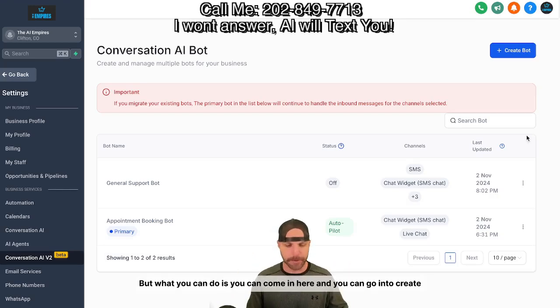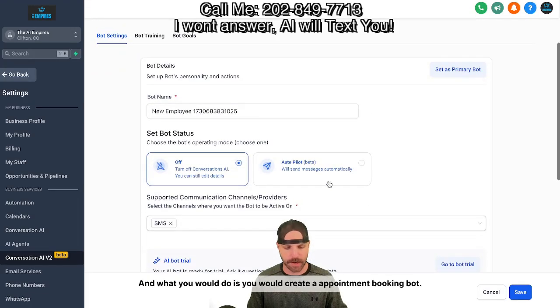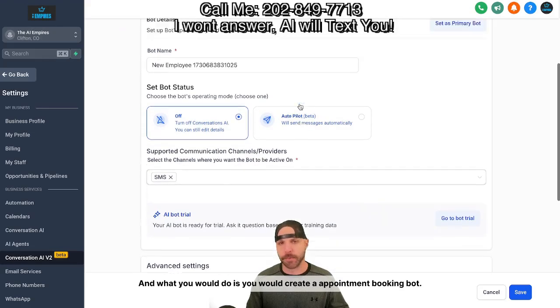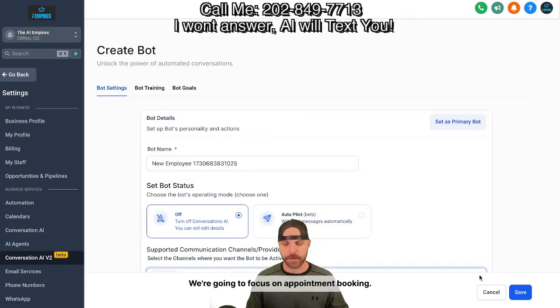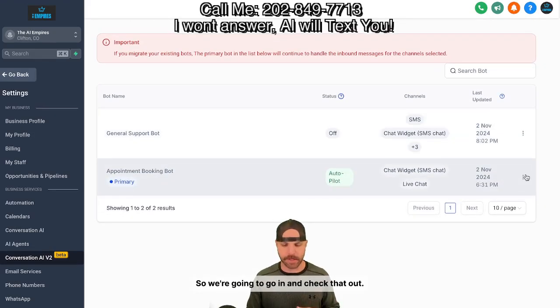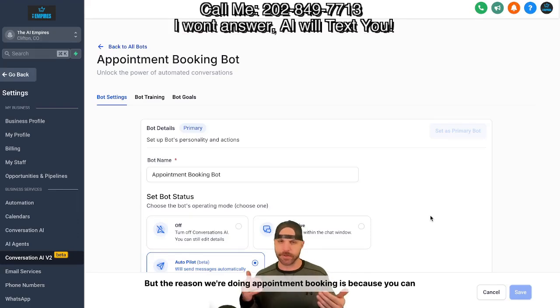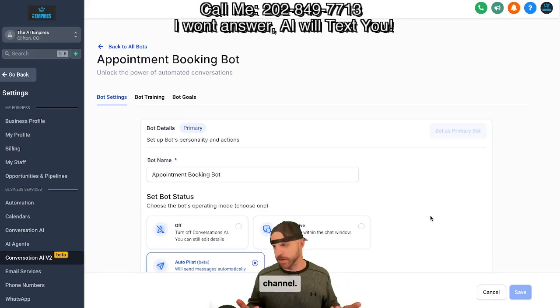Now, do you need all 30 at one time? Absolutely not. But what you can do is come in here and go into create bot, and create an appointment booking bot. We're going to focus on appointment booking. I already have mine made, so we're going to check that out. The reason we're doing appointment booking is because you can train it to ask those qualifying questions to make sure it's responding correctly on every channel.